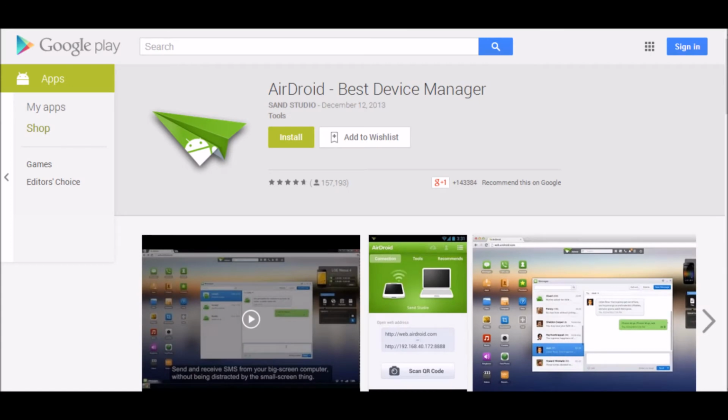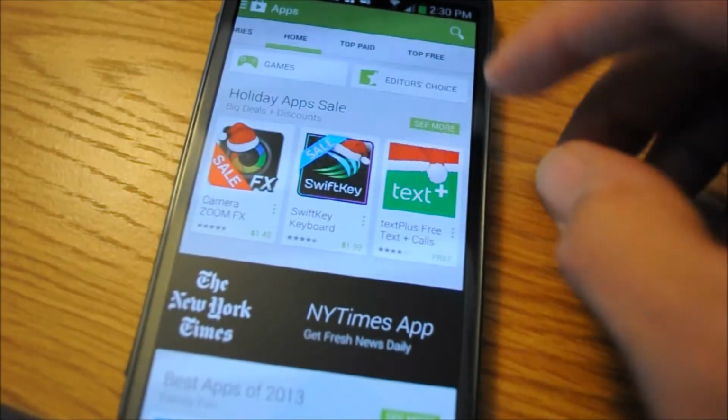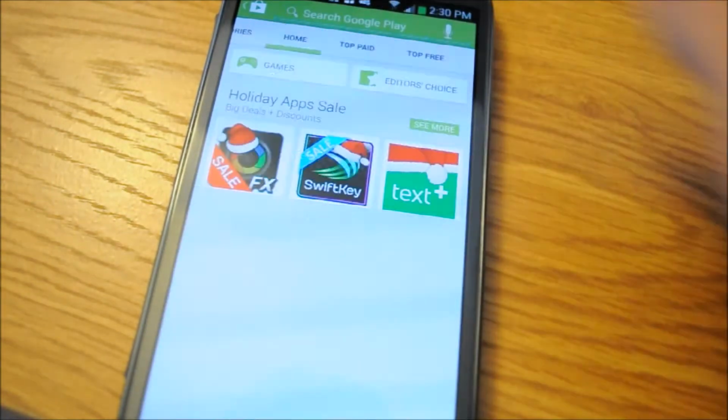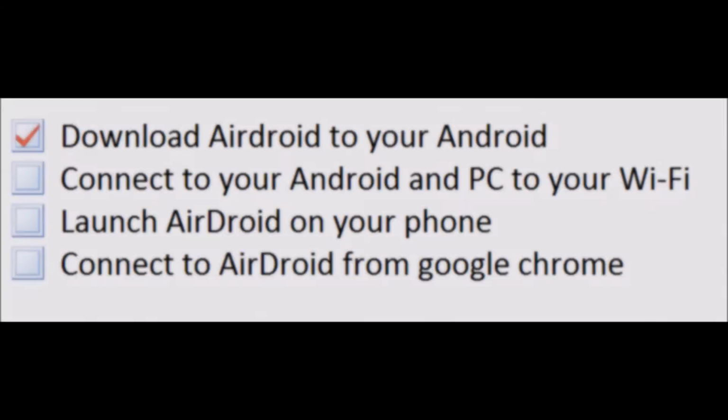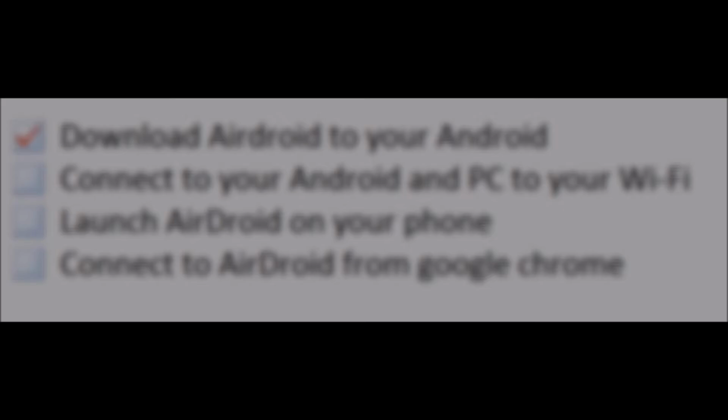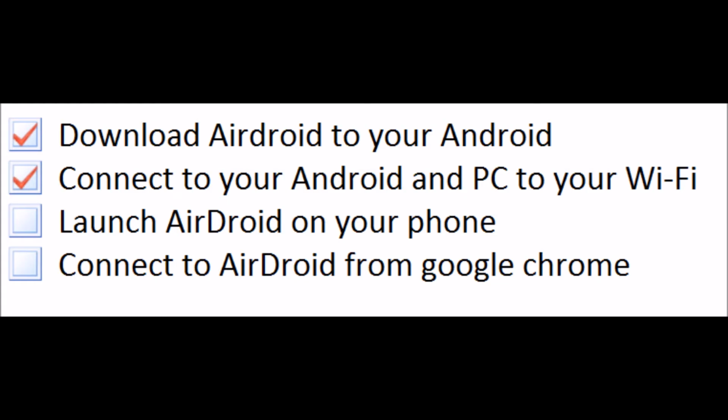First, we're going to go ahead and download the app. You need to go into the Google Play Store and download AirDroid. After you download the app, make sure that your phone and your PC are on the same Wi-Fi. Once you have verified that you're on the same Wi-Fi, go ahead and launch AirDroid.